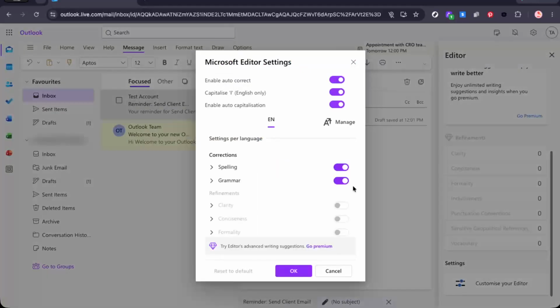From here, find the toggle for spelling and click it to turn spelling off. Then find the toggle for grammar and click it to turn grammar off as well. If you ever want to switch them back on, simply return to the same place and toggle each option back on again. The same controls work both ways, so it's easy to adjust them whenever you need. That's all there is to it.